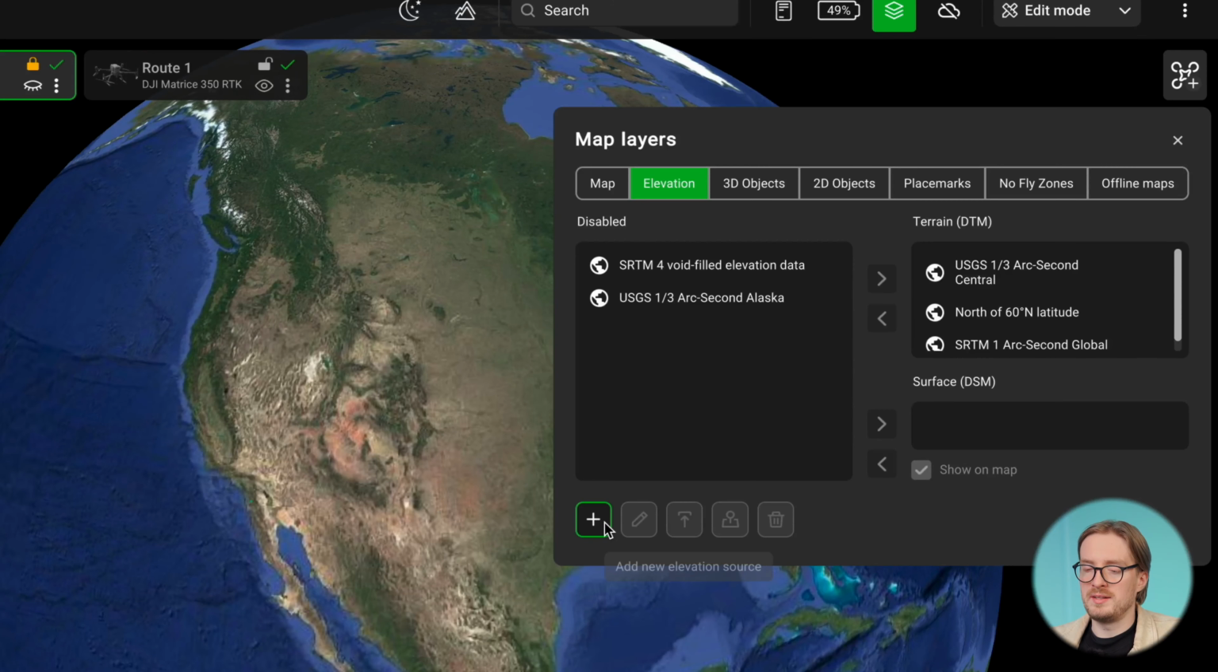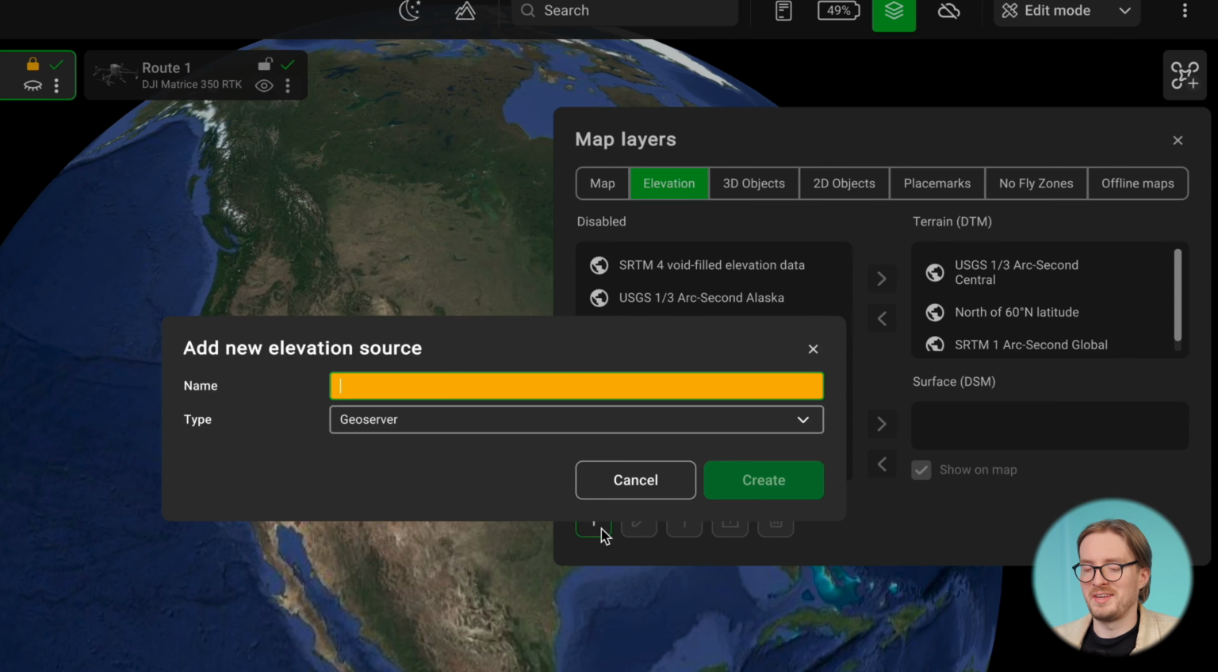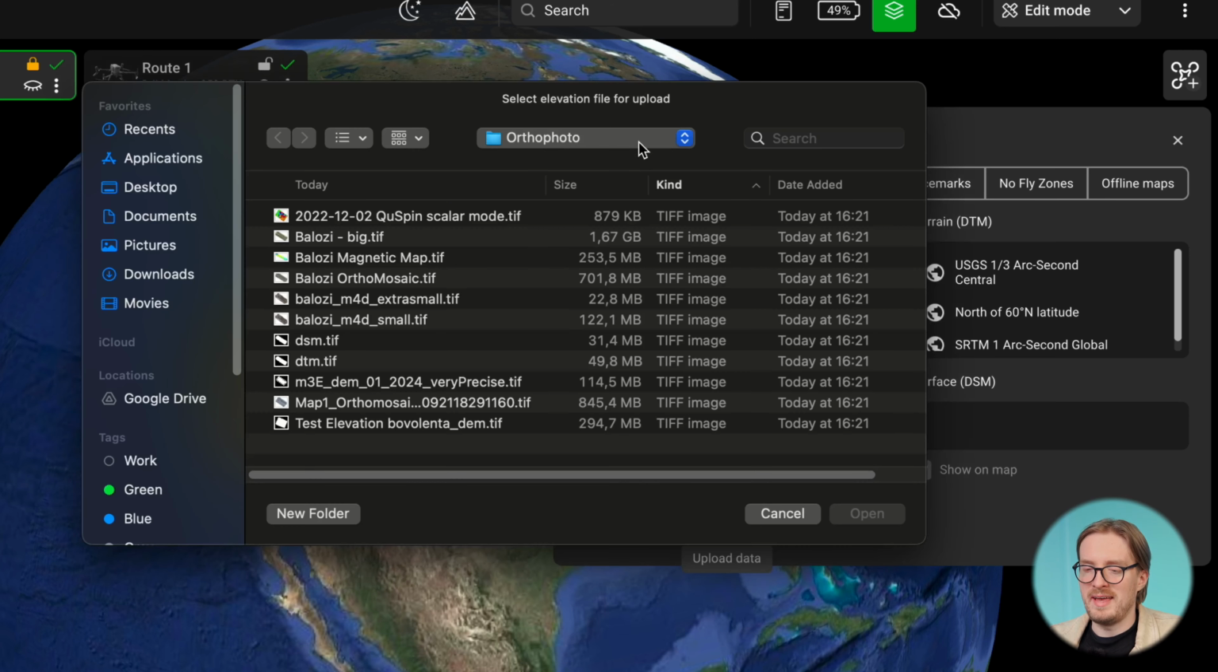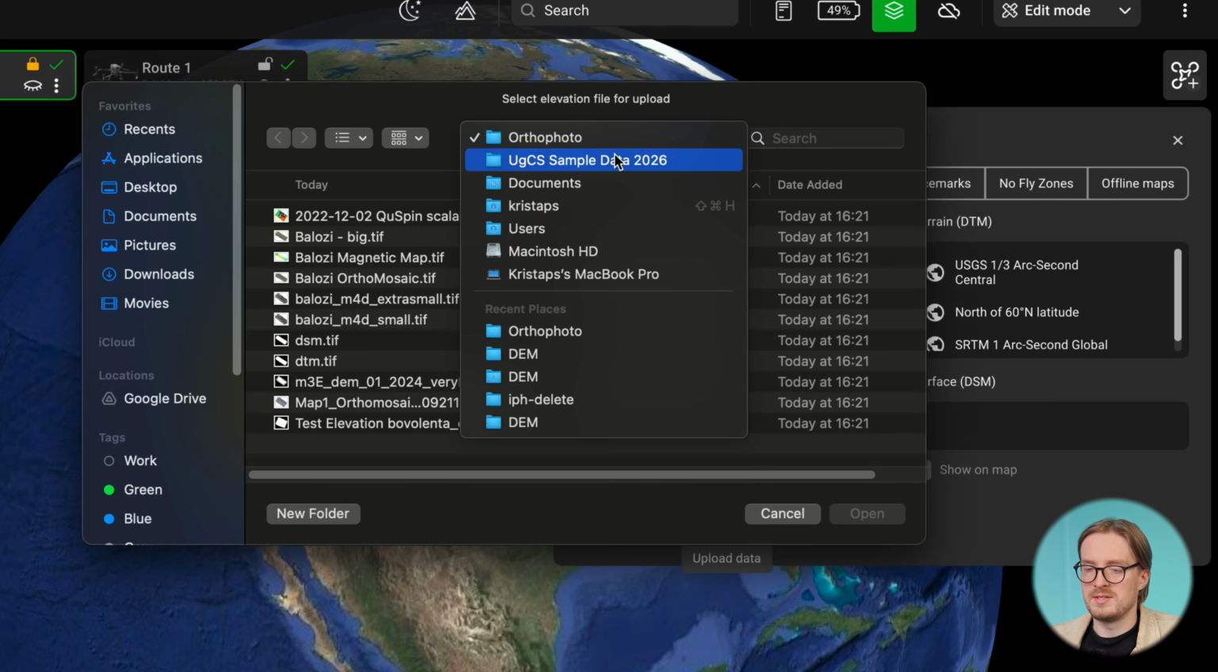UgCS, by the way, has no size restriction on the elevation model, so theoretically you can load models as large as you need to. Now, to add it, it's the same process as we just did with the map overlays, so you just need to click here on this plus button. Then we can input some name for it, so let me just call it DEM. Let's create it, and now I'll press here on upload data, and let me just choose this folder here.